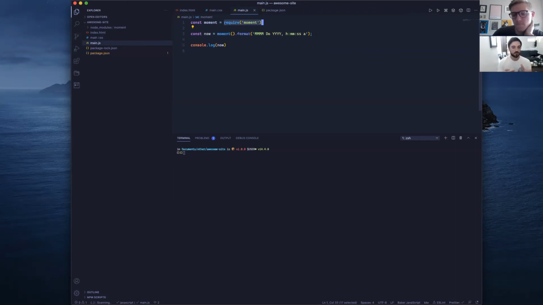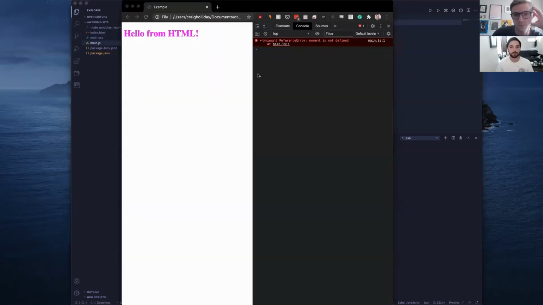So this is, you've probably seen this in Node if you're taking a look at Node. This is the same syntax that we're going to be using here because we're going to use a bundler. And once again, this will not work because we have not started to bundle our code yet. So let's see what that looks like.